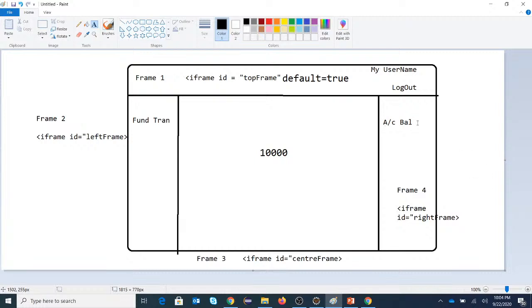Now what I'll do, once I move to the right frame, I wanted to first identify the account balance. If it is displayed, then click on account balance and then validate whether we do have the 10,000 as a value here. So again that 10,000 is present in my center frame.